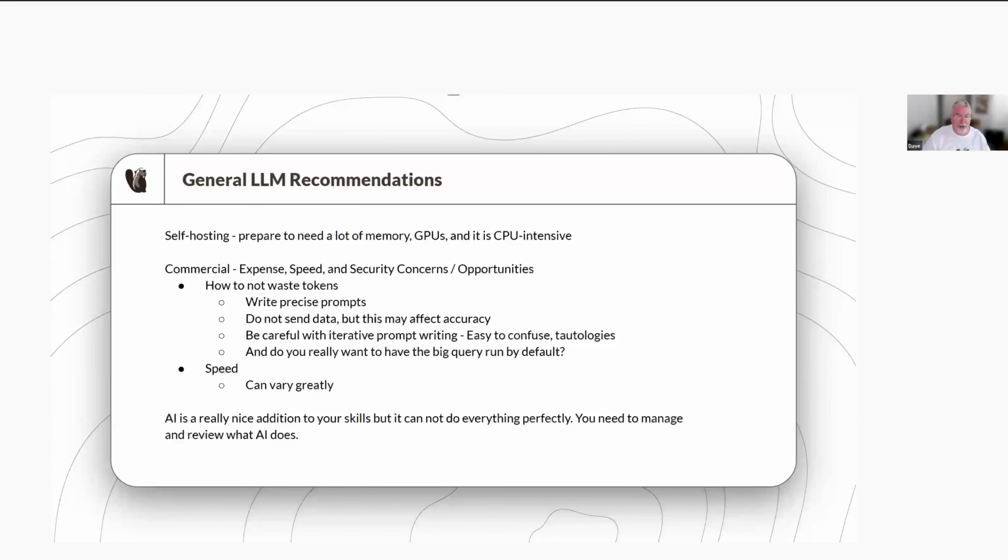Now, once you've settled on a commercial vendor, don't waste tokens. They can be expensive, and a good way not to do that is write very precise prompts. The more specific you are, the better. If you don't want to send data, it could affect the accuracy, but that way you know your data isn't going there, you just send the metadata. Be careful with iterative prompt writing. Sometimes it's easier to get long-winded. You end up putting tautologies into the logic, and you can confuse yourself and the LLM.